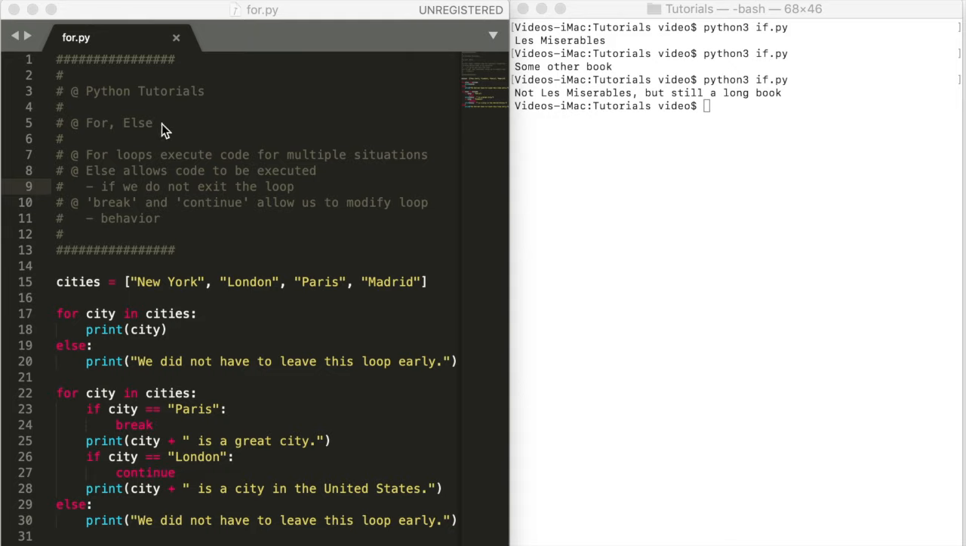In this video, we're going to talk about for and else. These are structures like if, sort of, but they'll be used for looping, which is a behavior that we have in a lot of the code that we're going to use.